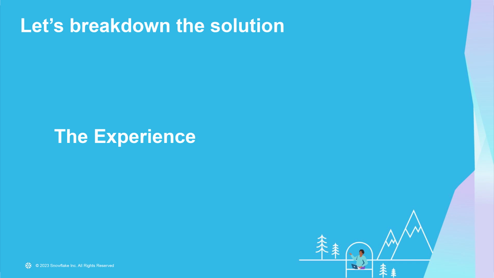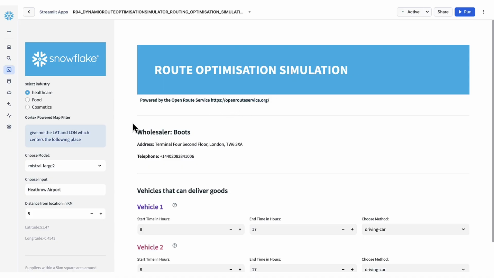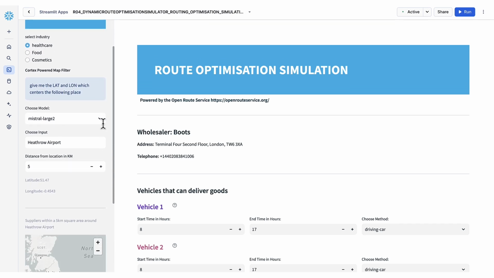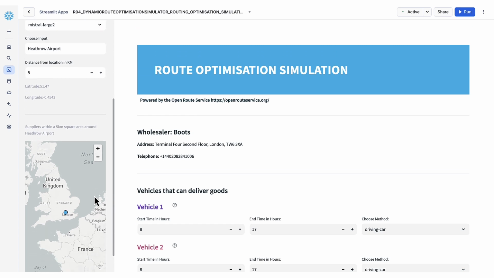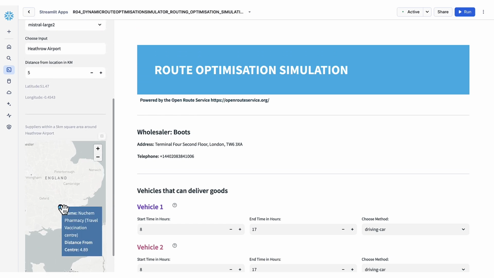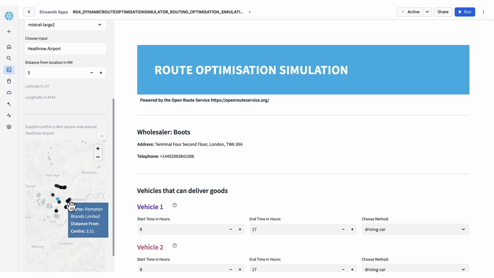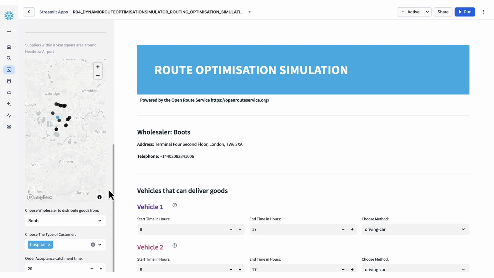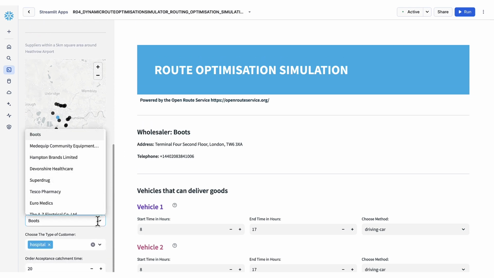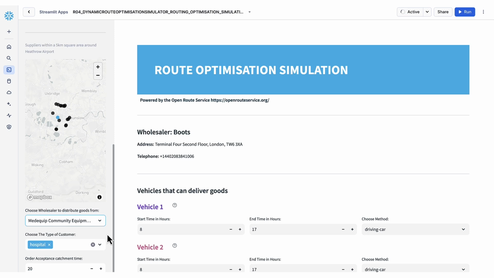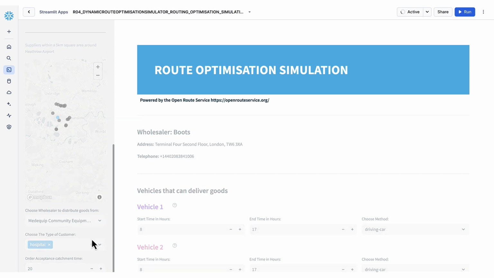The user has populated the desired industry as healthcare and the location in which they want to generate a simulation, which is 5 kilometers of Heathrow Airport. Upon zooming in, we can see the types of suppliers that we can use within that location. Hovering over gives me more information about each potential distributor. Again, all of this is real data. The selector allows me to choose a supplier I want to base the route optimization simulator on.